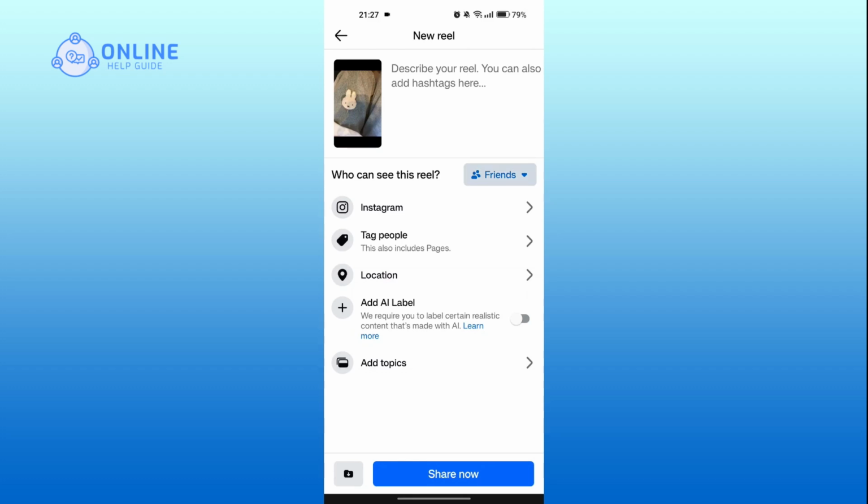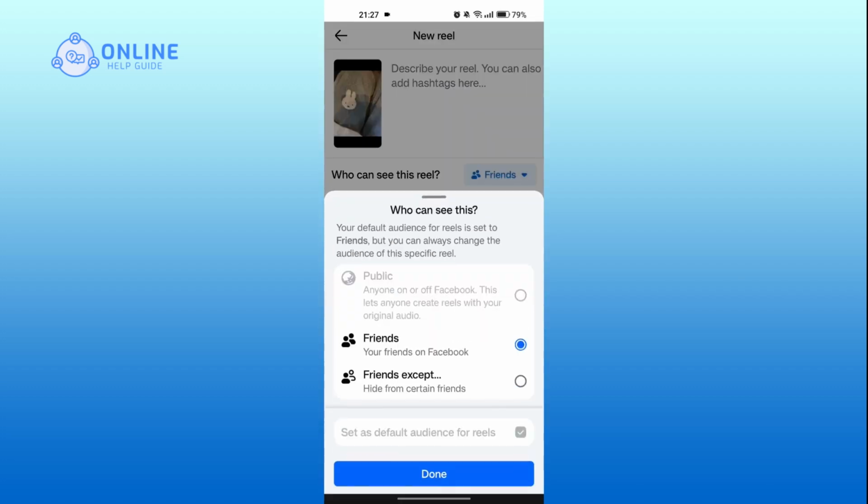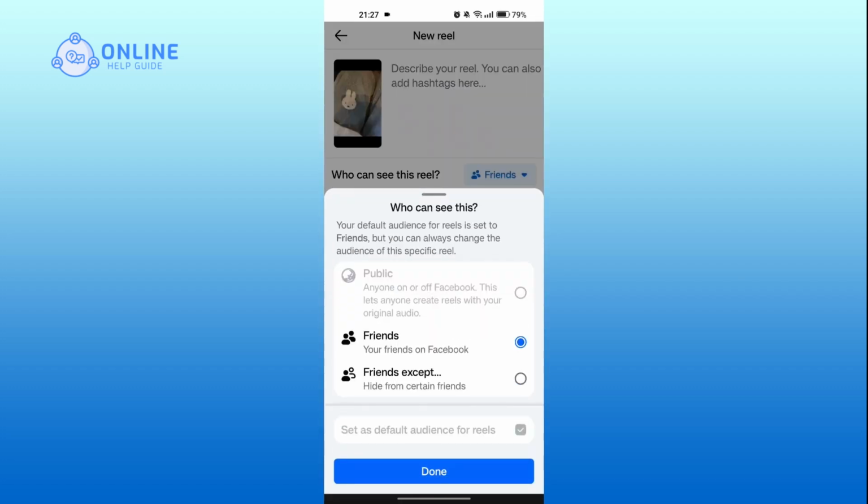Here, beside Who Can See This Reel, tap on the blue icon. Here, there are three options: Public, Friends, and Friends Except. Now to hide reel, tap on Friends Except at the bottom.